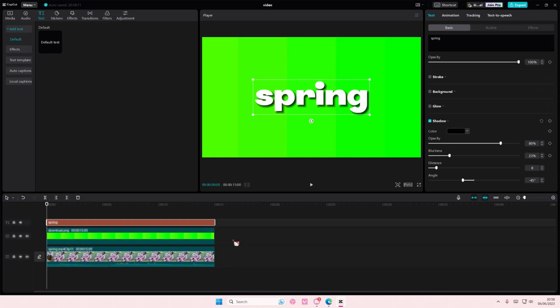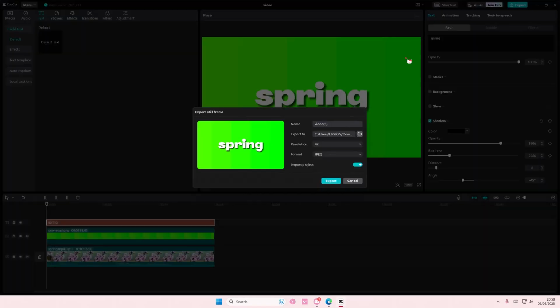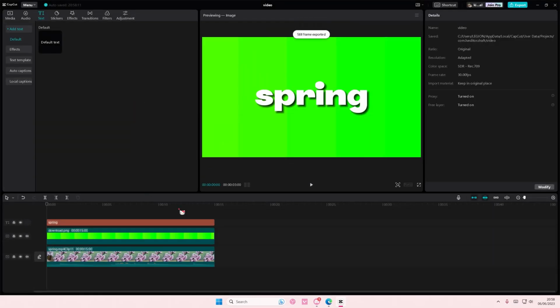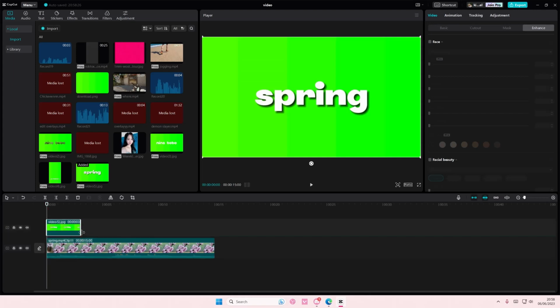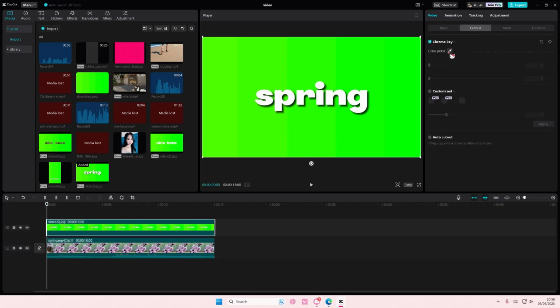Then I'm going to select this bit, export still frame, and select import project, export. Delete it, media, add in that picture, cut out, chroma key, and select the white bit and adjust it like so.